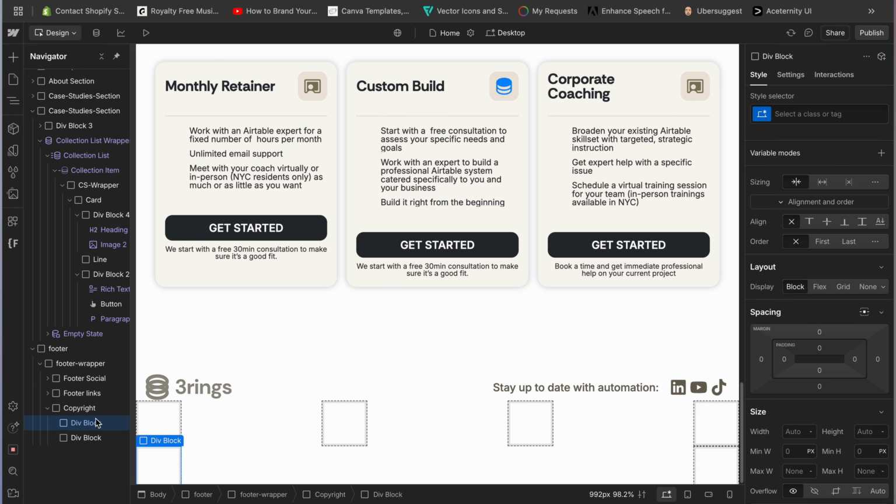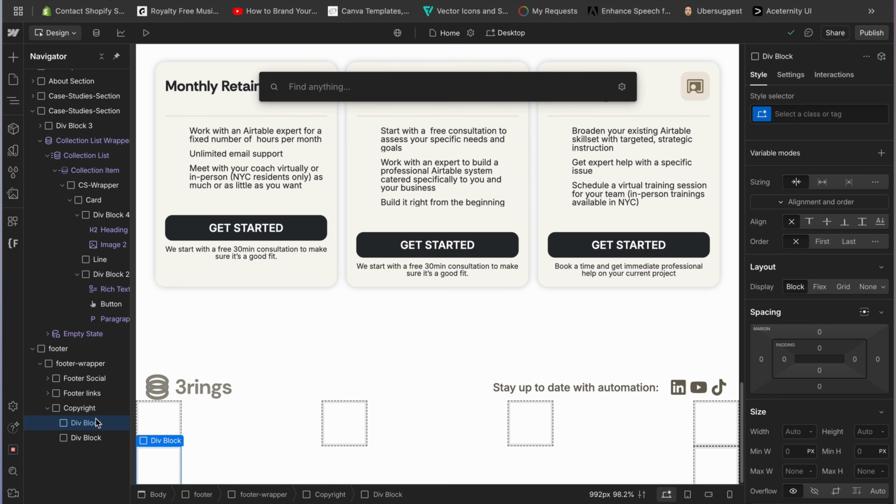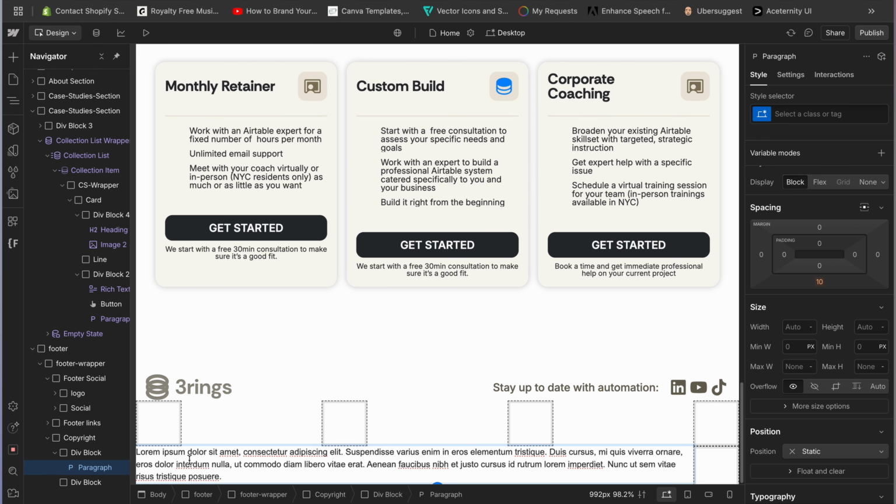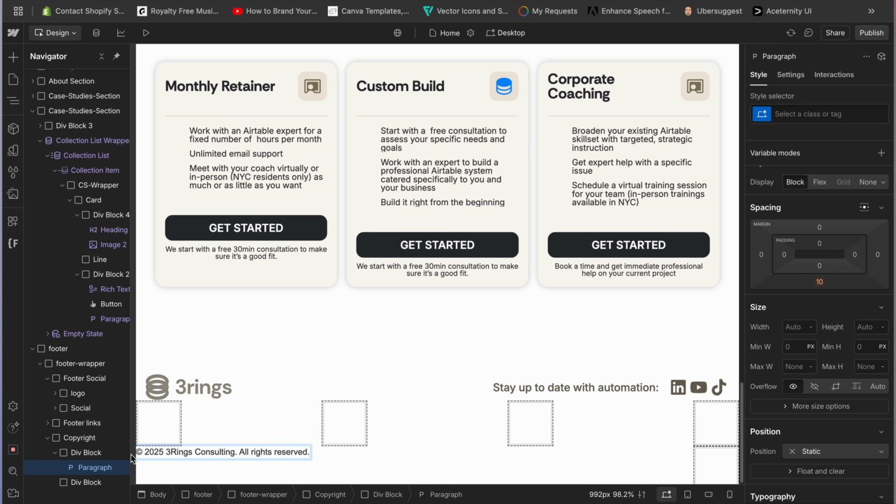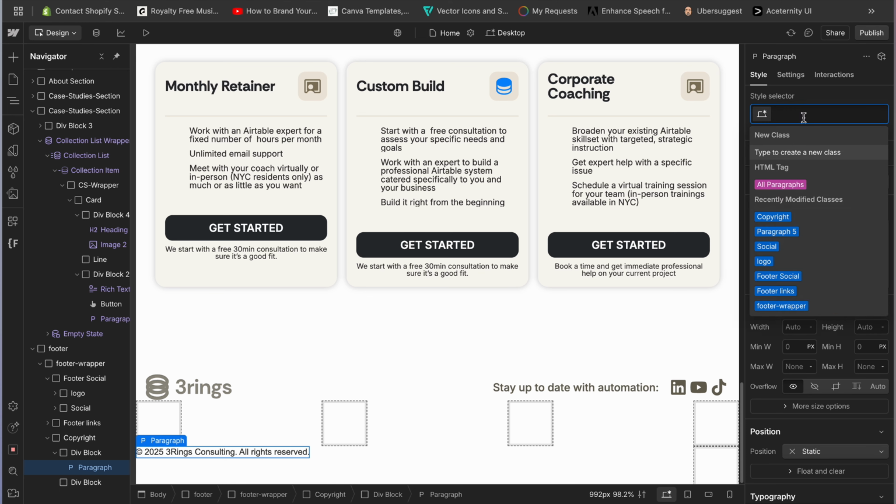Now in the first div block, we are going to have the copyright text. So we're going to add a paragraph inside it. So Command E as well, and add a paragraph. So I'm just going to change the text on this paragraph. Now, instead of designing the paragraph all over again, I am going to change it to the previous paragraph that we already had.